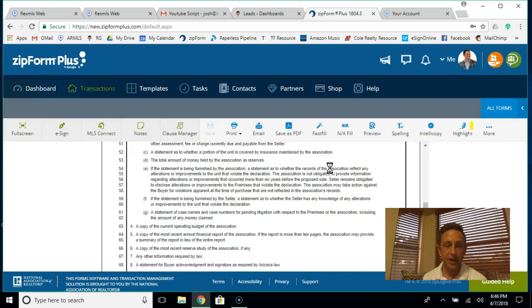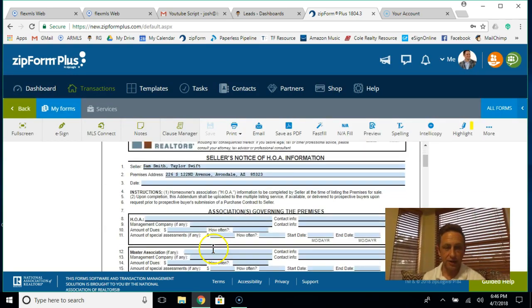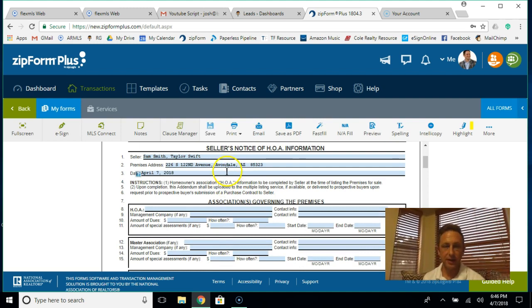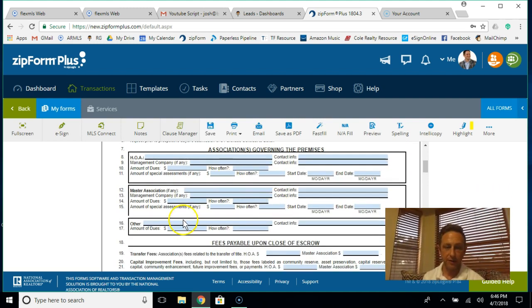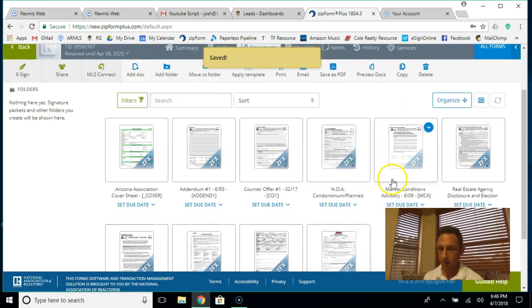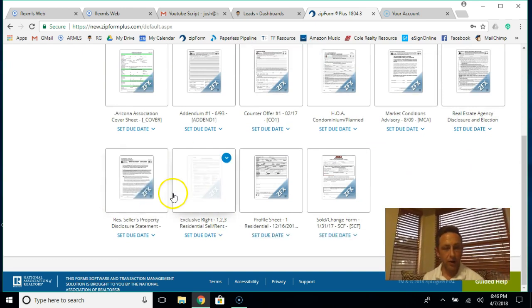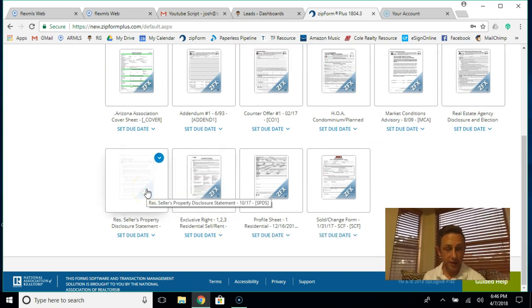So when it comes to the HOA, fortunately, you will see that the address is there, put in the date, but then let's go ahead and we'll have to put in all of this information. And then the market conditions, agency, but then when it comes to the SPUDs, go ahead and send that to them for them to start filling it out.